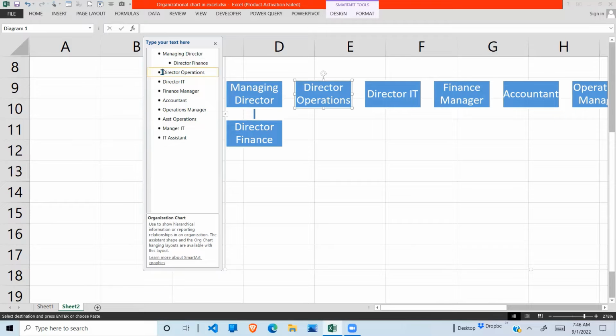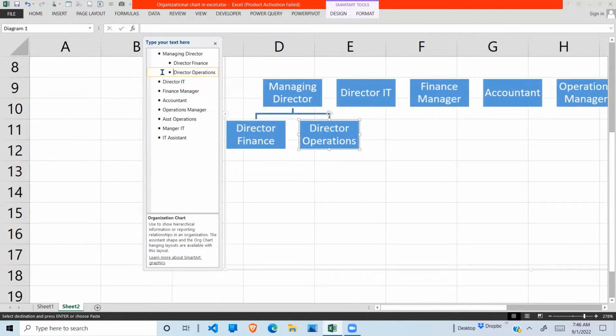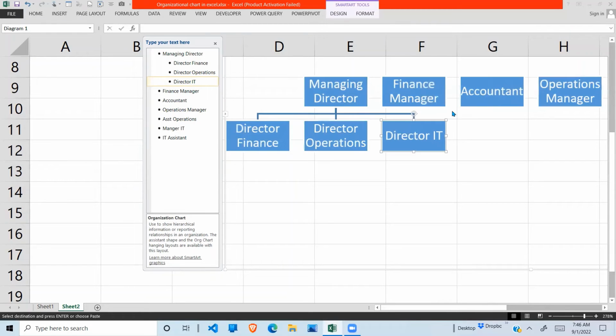Now again, director operations is also under managing director. So I'll come here on director operations. I press tab once. The moment you do that, you can see it shifts and places director operations under the managing director. So we do the same for director IT. It places it right there.